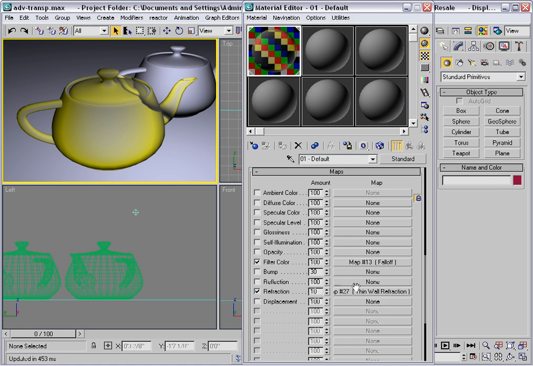There's a more accurate way to simulate refraction, and reflection for that matter, called ray tracing. Ray tracing is a rendering algorithm, and a long time ago, ray tracing was a separate renderer in Max and Viz. Now it's integrated into the core, so that you can use ray tracing with every renderer. I'll give you a conceptual overview.